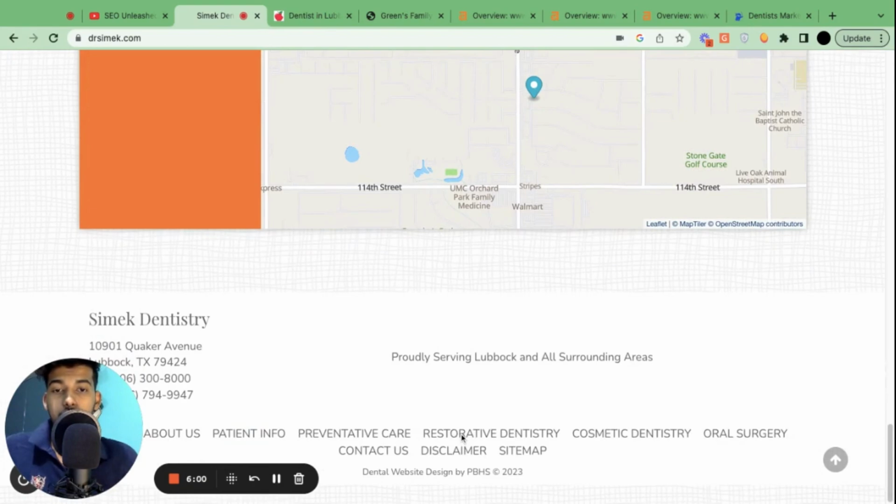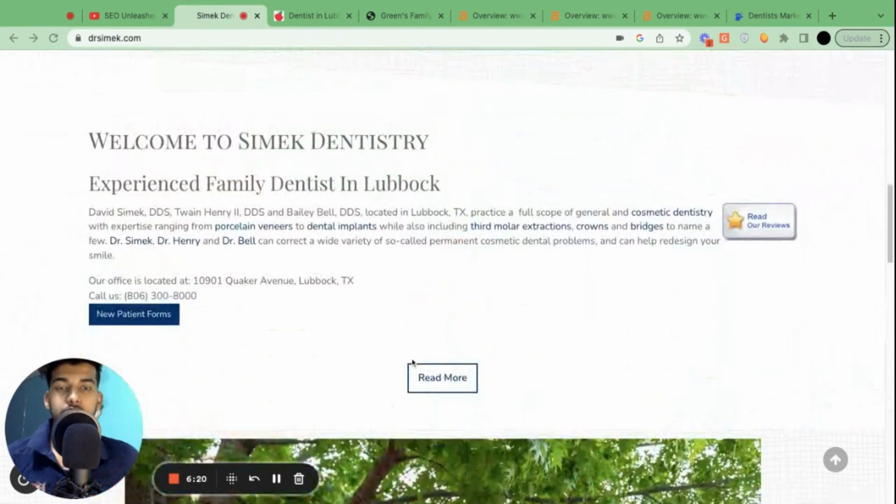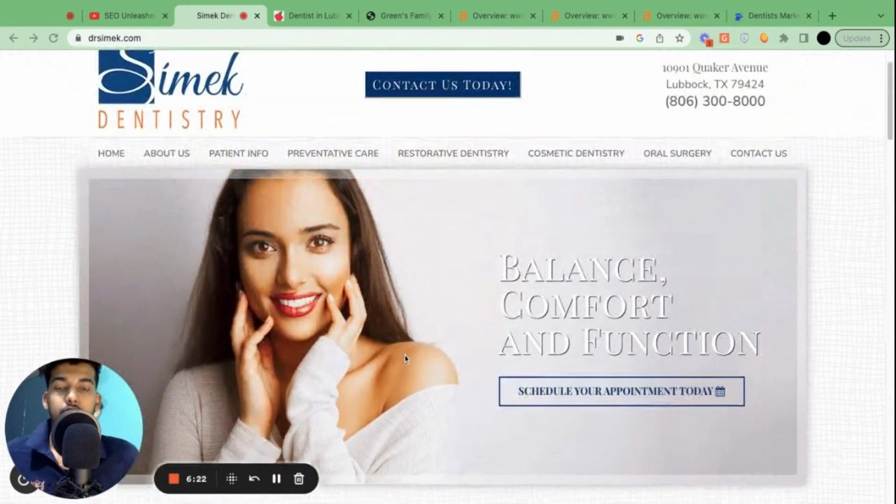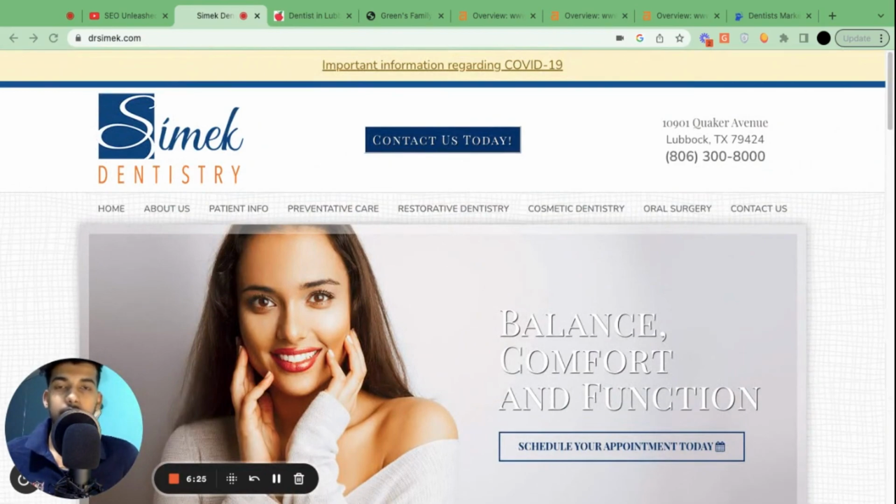I will also have, if you see, these things don't have any link. So I'll make sure these are actually linked to their respective pages. This is super important. This creates a structure for users, and also for Google as well.